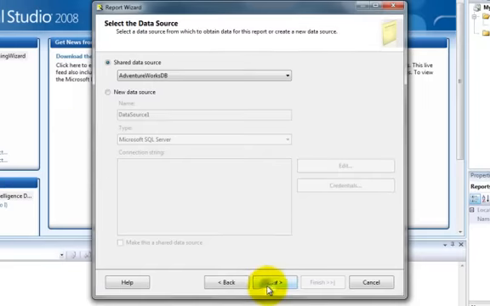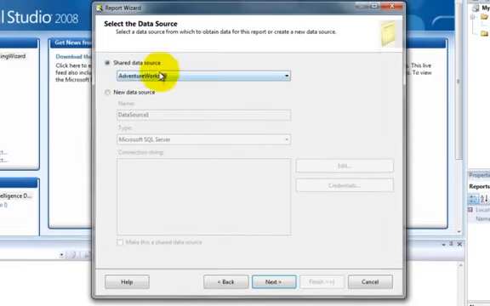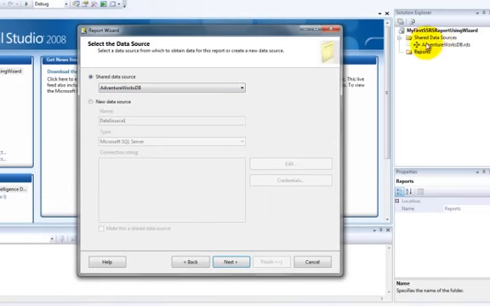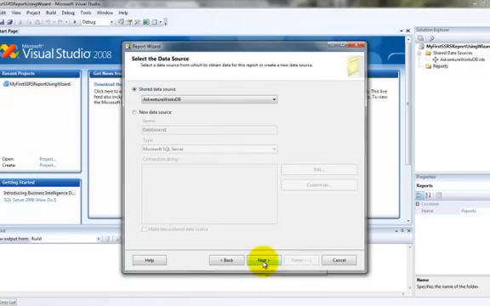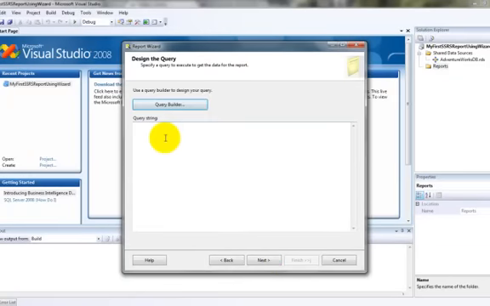Okay, the first screen, we'll go next, and then this is the shared data source that's been created over here. It comes up over here automatically, which is good. You can create a new data source if you want. I'll just leave it as shared data source here as it is, and basically click next.